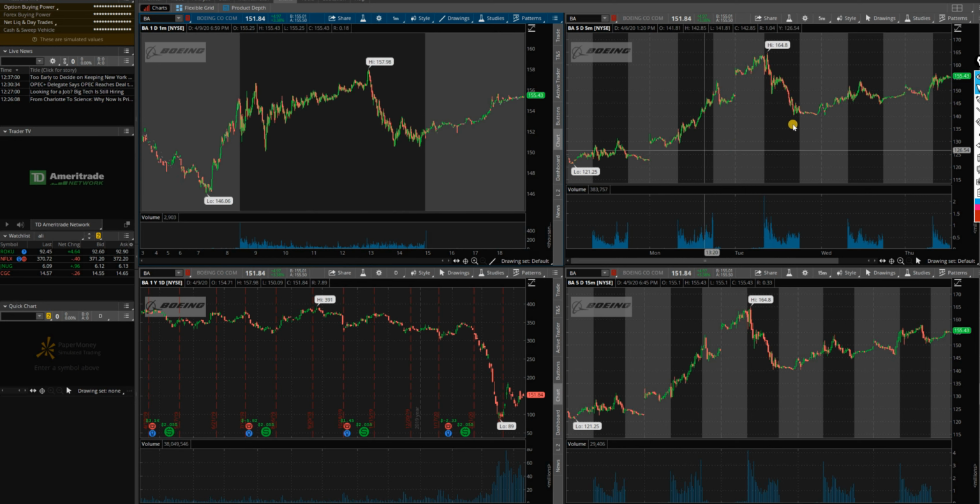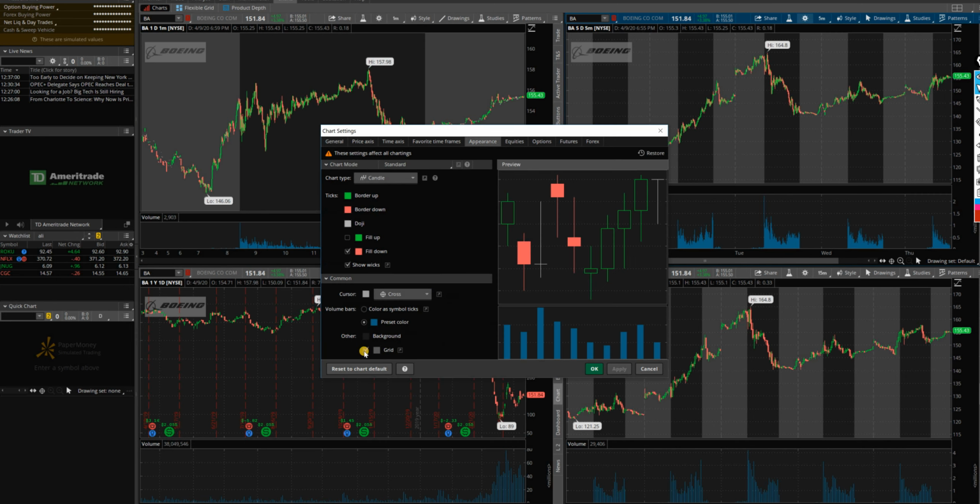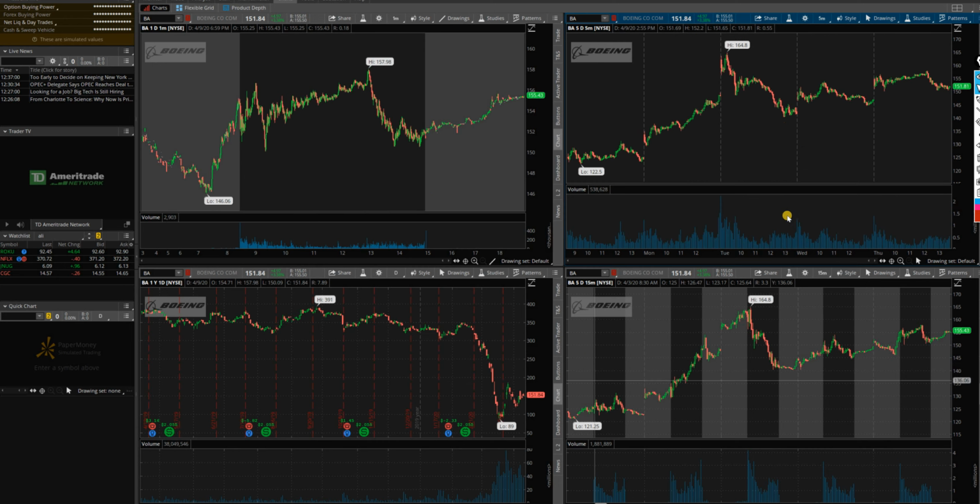All right. Same thing I'm going to do here. So I'm going to go here in my settings. I'm going to go to appearance. I'm going to remove the grid. Background black looks good. Now you see this gray area, it's a pre-market area, which means when the market is closed, I don't want to see that. So I'm going to go here in equities, and I'm going to uncheck show extended hours trading, which I don't want to see. Hit okay. Look how clean it got.